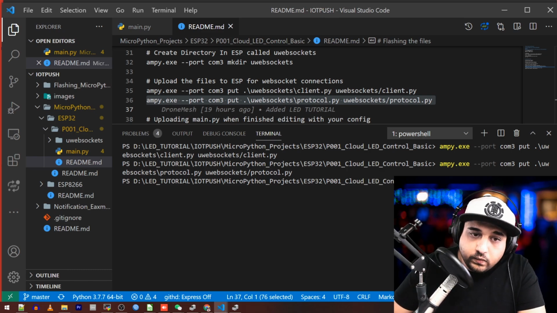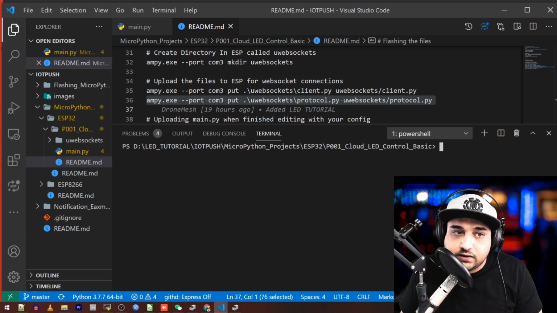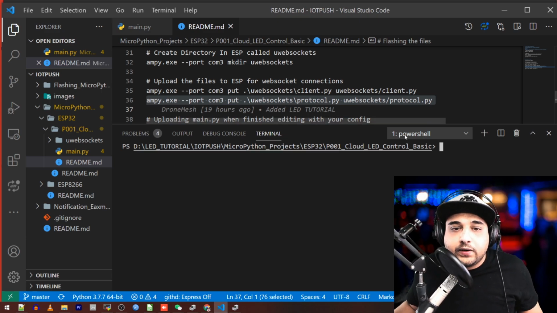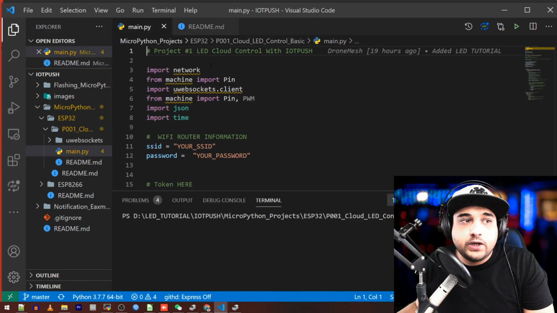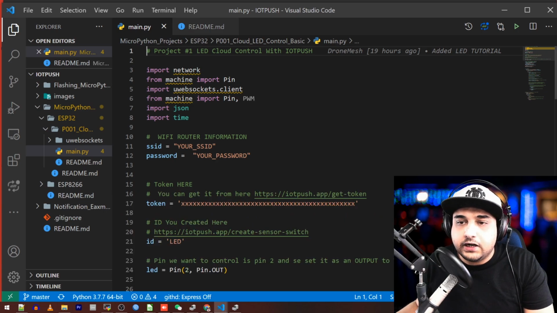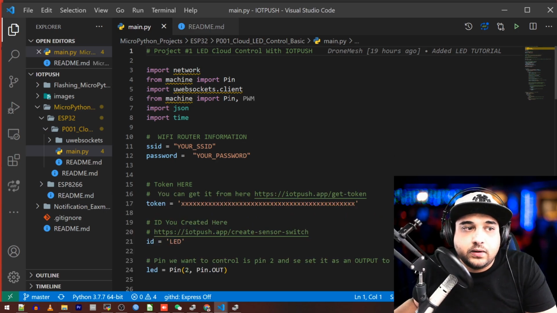So now we have the main and most important files done, which is basically the library. Now we can go into the code part. Now we can go to the main.py. This is where all the magic happens right here. So let's get started. What are we doing here?